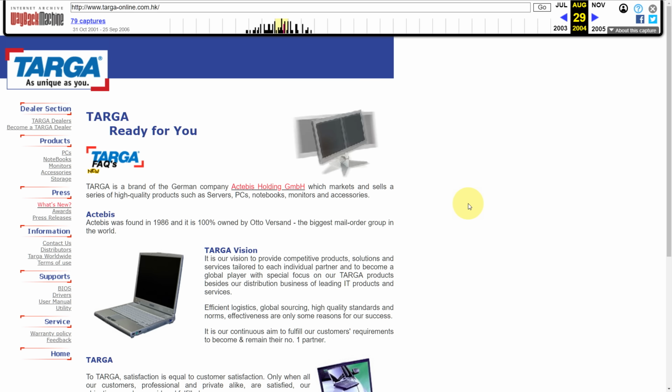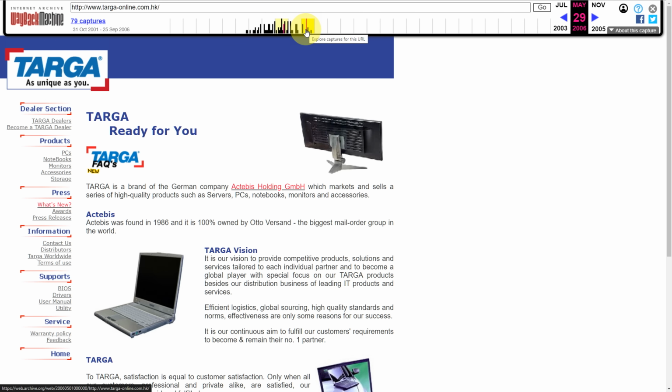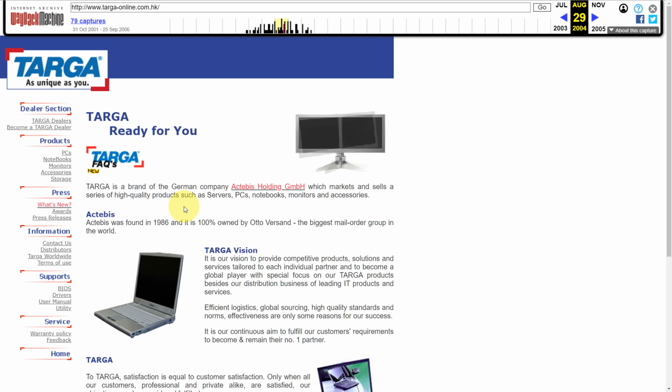Here we are on the Wayback Machine. I entered the website and we got a few hits from the year 2004, 5, and 6. But after that, the website seems to have gone dark. And yeah, look at that. We have some resources, but I didn't have much luck with downloading.